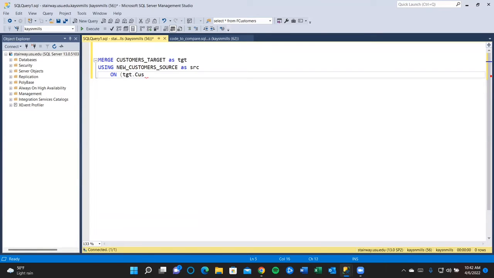So it's going to be target.customer_ID equals source.customer_ID, right? And now we want to define what we want to happen when we match and when we don't match. This is where we define the criteria for those updates, inserts, and deletes. So first, let's start with a delete.